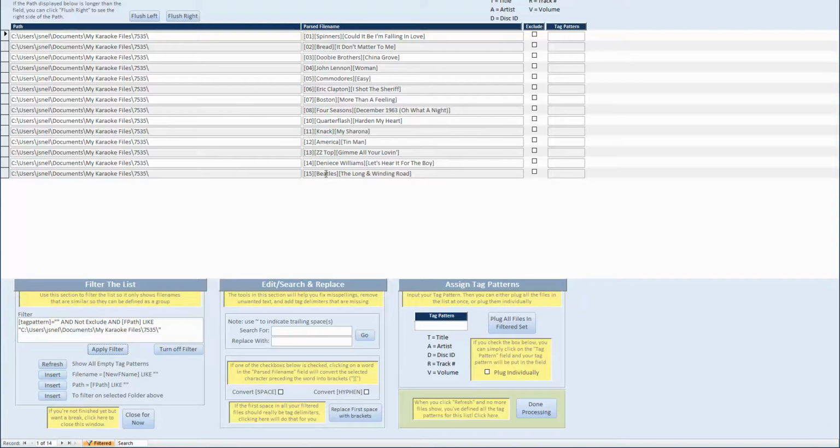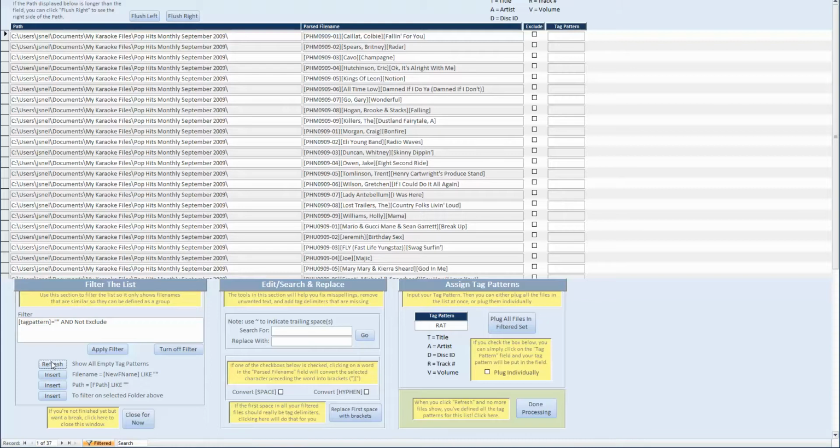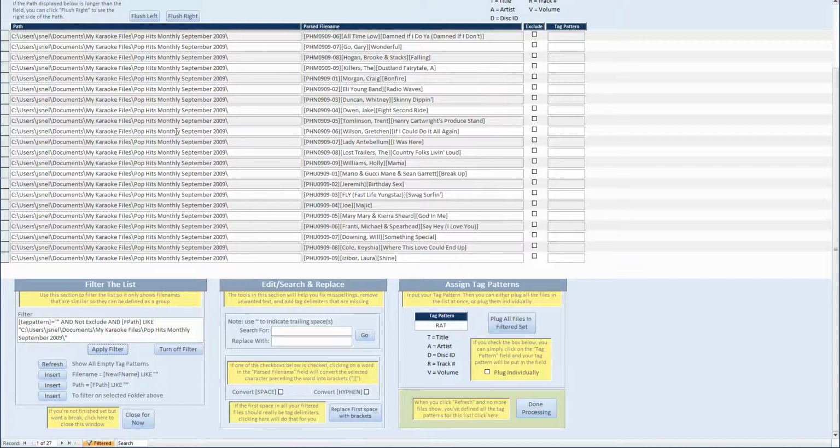And now we've just got track, artist, and title. So that's R for track, A for artist, T for title. Plug all the files, refresh. And one of the techniques I use, especially to start any list, is I hit refresh, and then I just grab the next folder and then apply. So I'm only looking at one folder at a time.